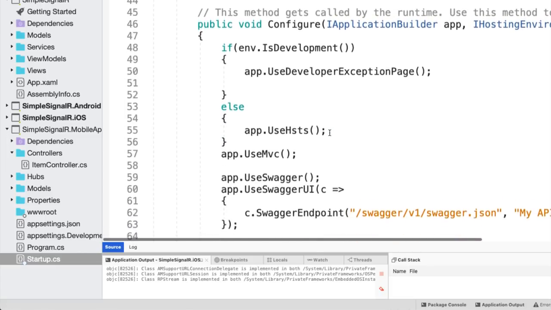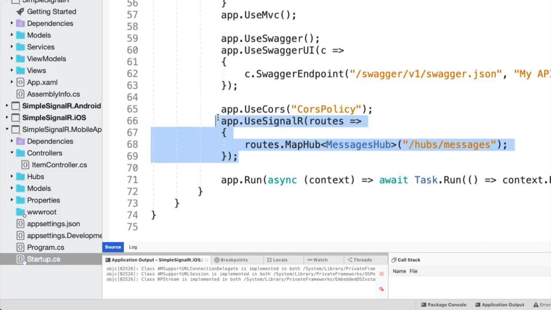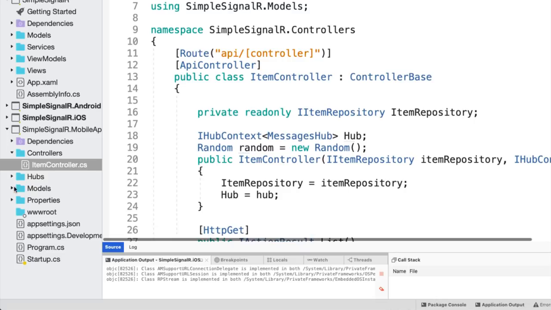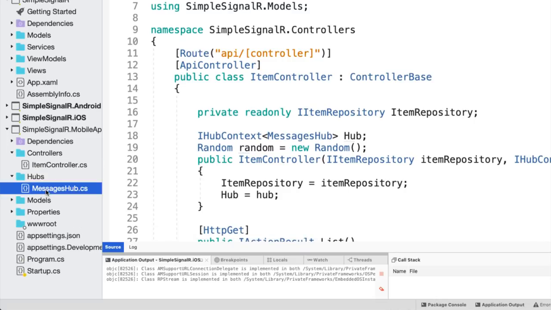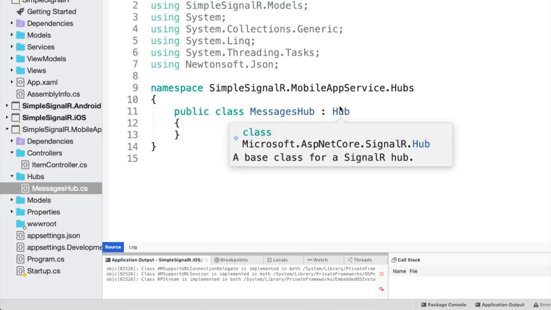So what I do down here in my configure is just like I would configure Swagger, my app is going to map a hub to this thing called a messages hub, to a specific URL of /hubs/messages, which is very important here, which we'll see in a second. So what I'm going to do is come into my item controller. And well, what I'll show you here first is the hub. It's the most simple hub ever. It doesn't do anything. It's just an endpoint on my back end, but it inherits from the SignalR hub.